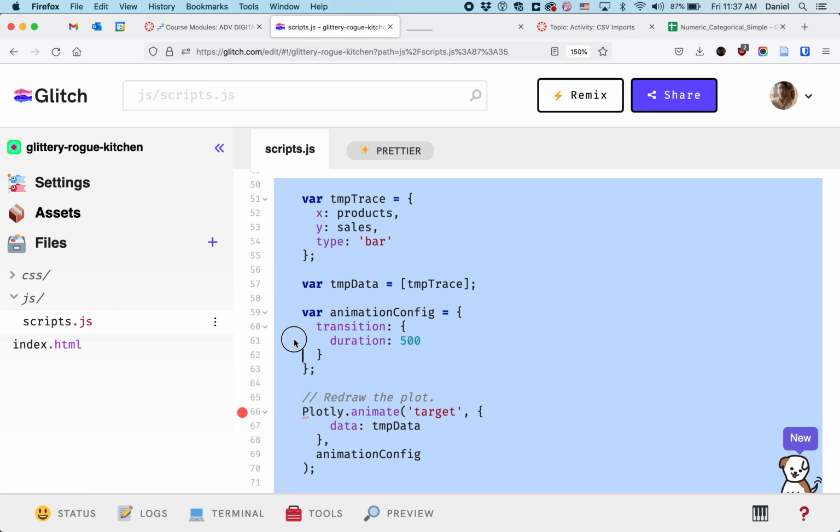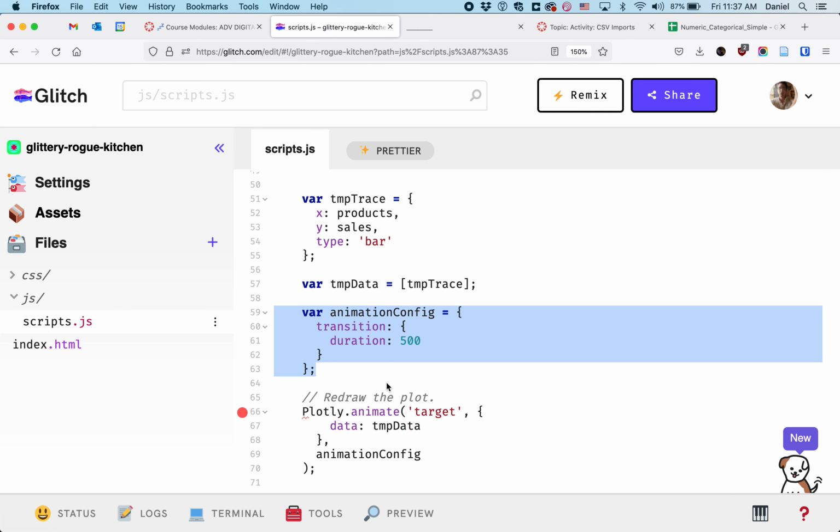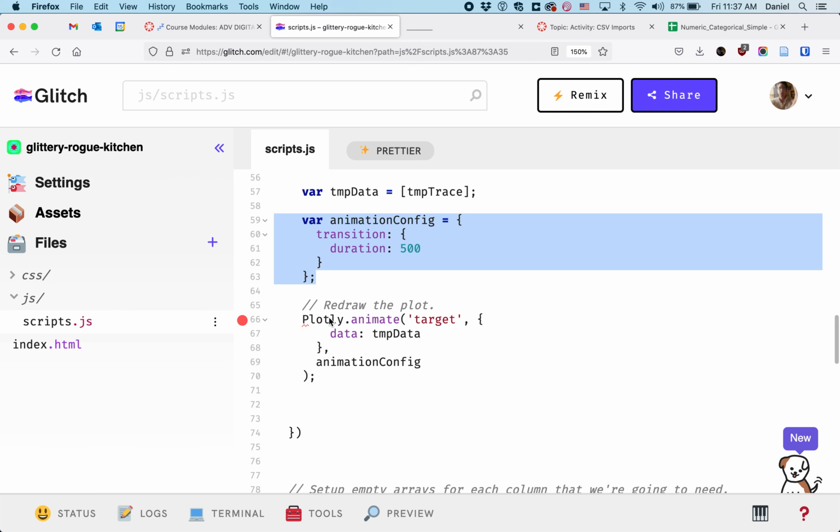I'm going to build an object that configures my animation. And this is the most basic thing I can do. I'm just going to set the transition equal to half a second. And then instead of calling Plotly drawPlot, I'm going to call Plotly animate. And this works almost exactly the same. I tell it the ID, I give it my data, and I give it my animation config, and that will now animate every time I click this button.